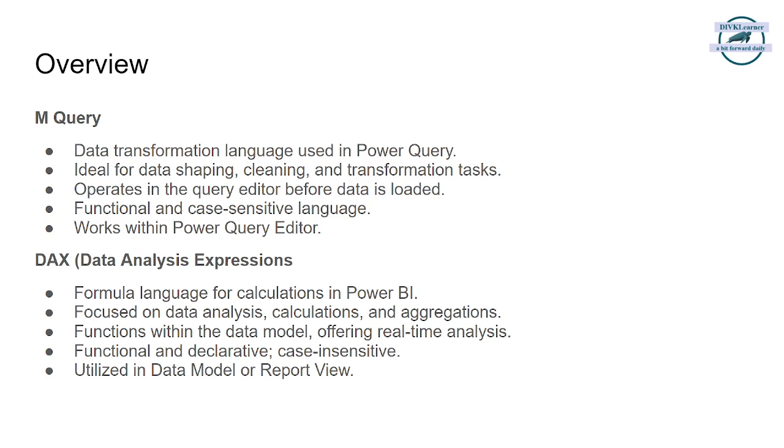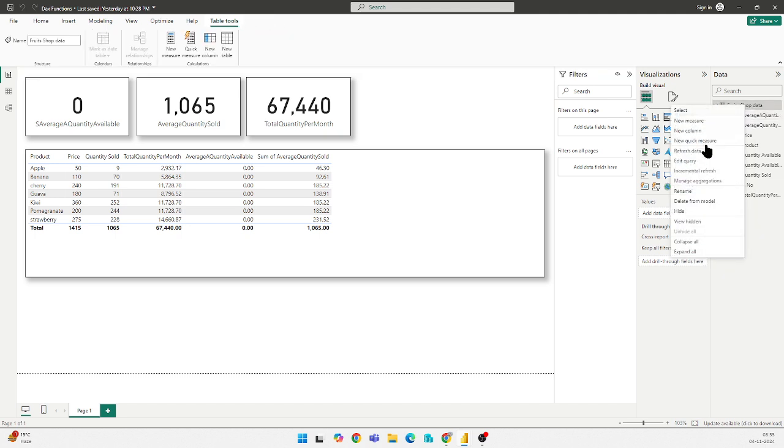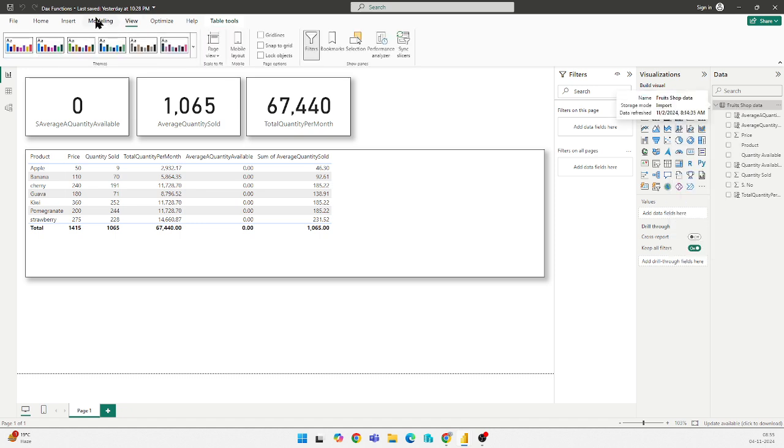Just to show you, if you are in Power BI, you need to do a right click on the data set and then click on edit query. And then there is one more thing that we can do to go there.